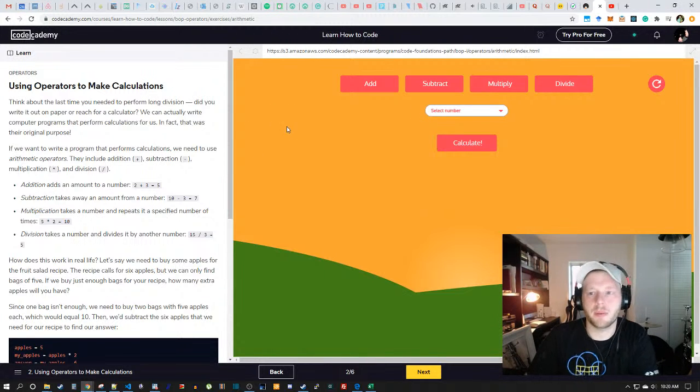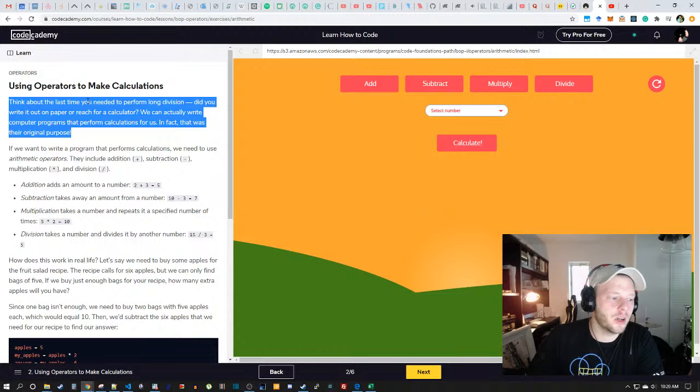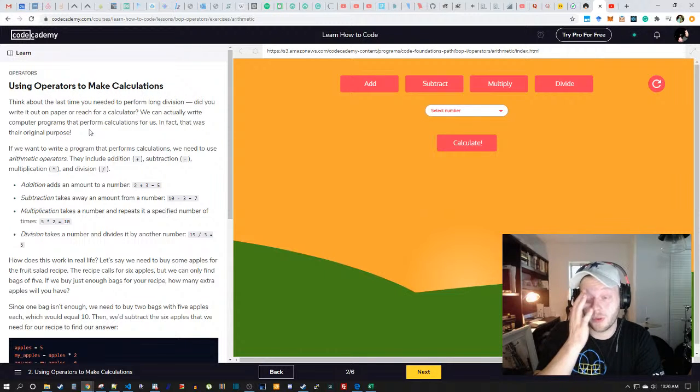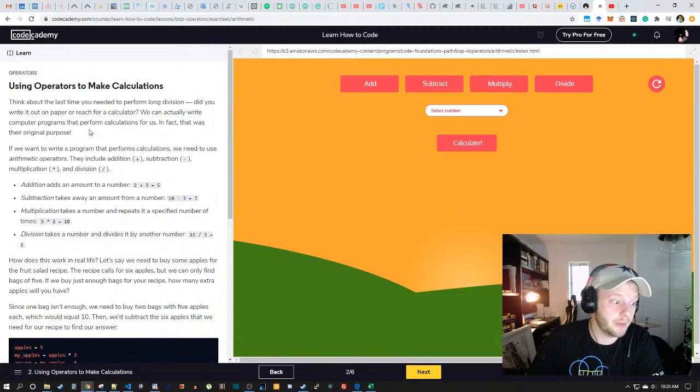Wait, that was a rabbit trail, but I think it was a good one. Let's use operators. Oh gosh, I lost a bunch of time. I'm trying to prove that this whole thing takes like 3 hours, but I just wasted a bunch of time.